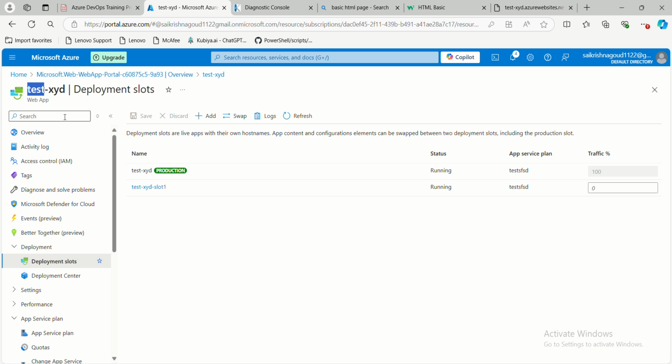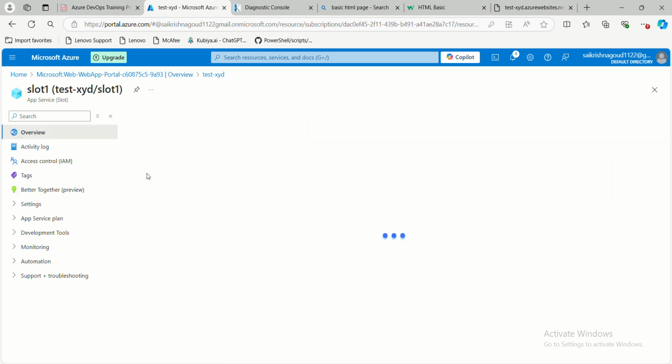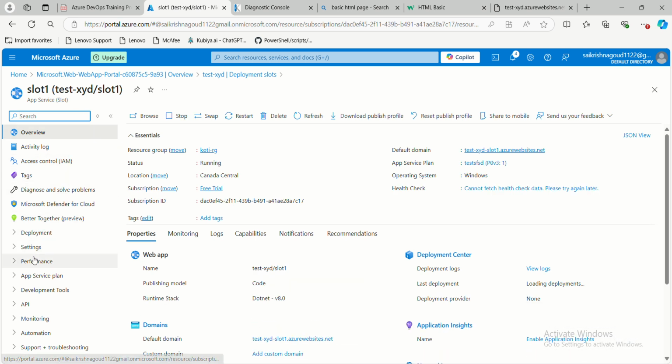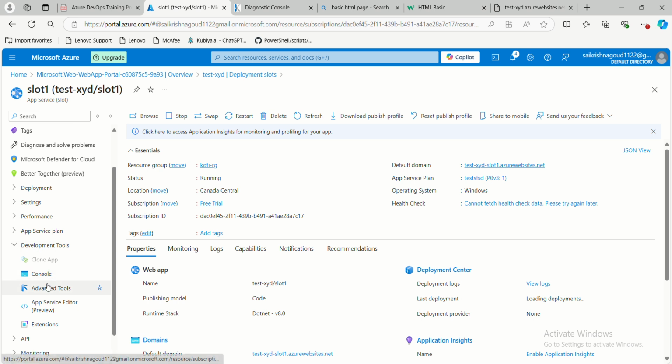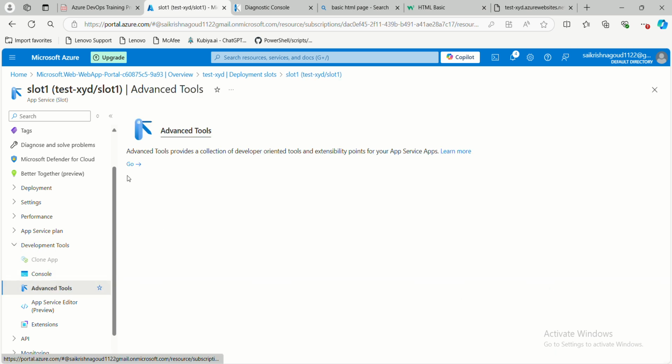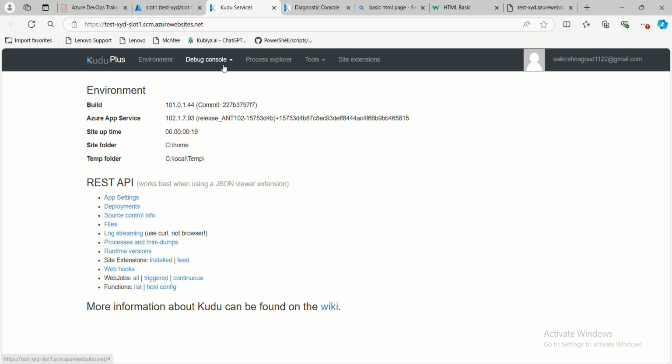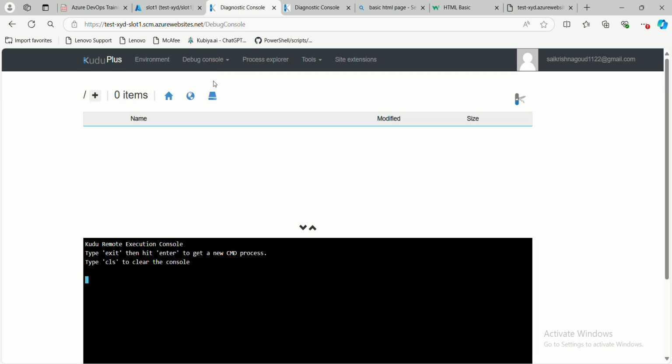Before deploying my code into this one, I'll go to app slot 1. Slot 1 is also a kind of app service. If you see here, this also has the same settings. Now you come to your development tools, you come to your advanced tools, and you can click on Go. Here also you have a place to host your code. It will take you to the Kudu console of the slot 1. Here you can host your code and do your modifications. Click on CMD or PowerShell, it will take you to that location.